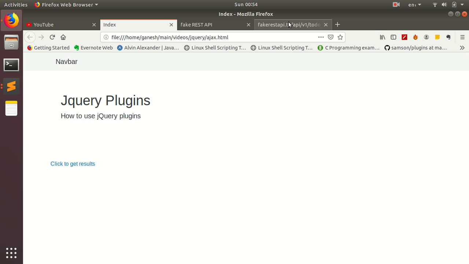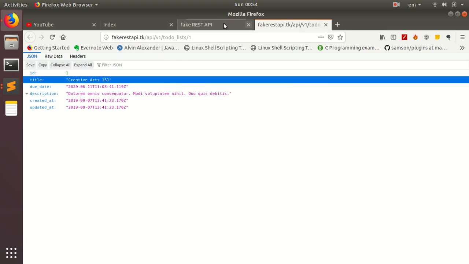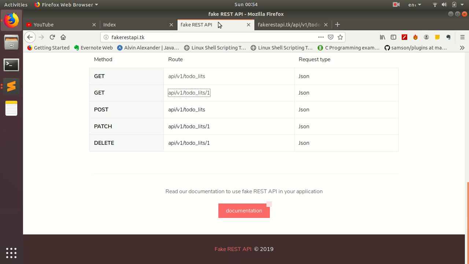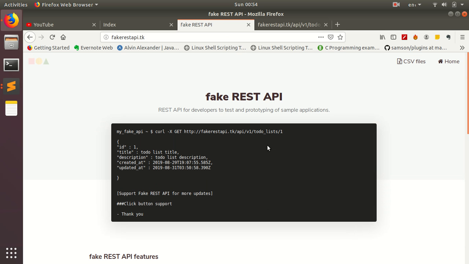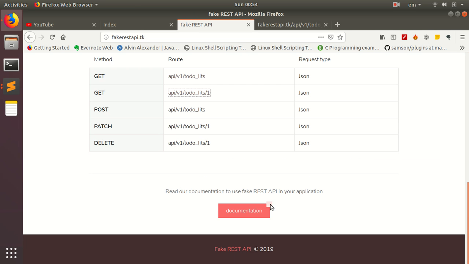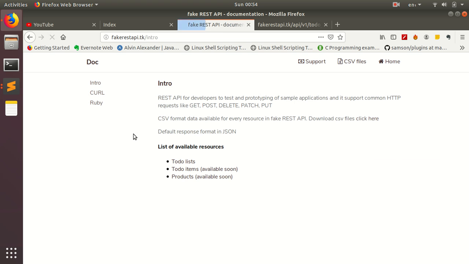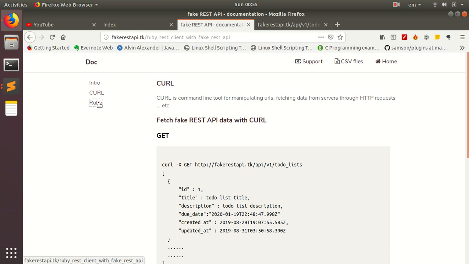You can also use this fake list API. It could be one of the best APIs that you can use in your projects, or if you want to learn about APIs in different programming languages, it may be useful, and they may have documentation also. It could be using curl and Ruby documentation there.